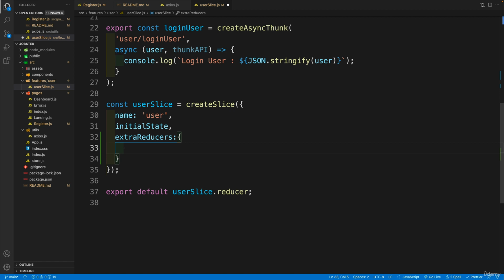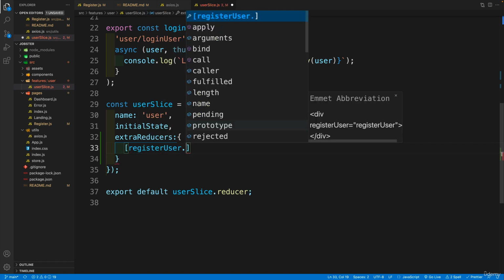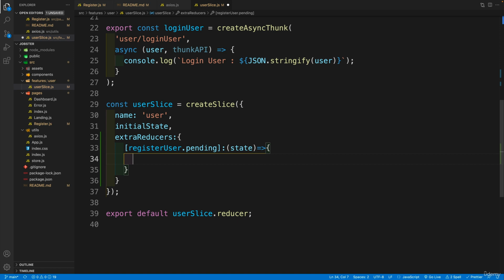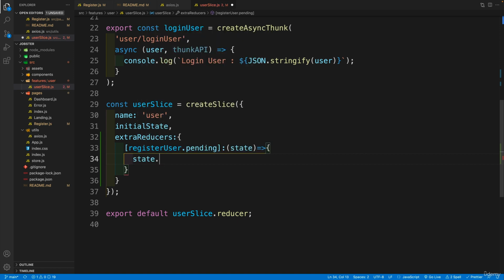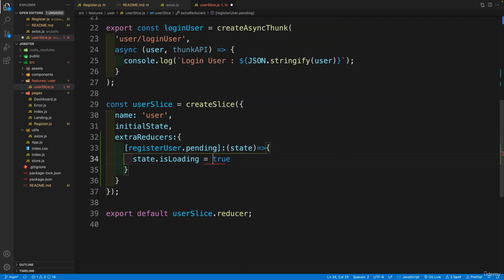And we want to start here with a name. So in my case, it is a register user, and we want to go with pending. Now this will be equal to our function. We can access the state here. And then let's say state is loading. It's going to be equal to true. So while the request is taking place, the loading is going to be set to true. Again, we'll disable the button.